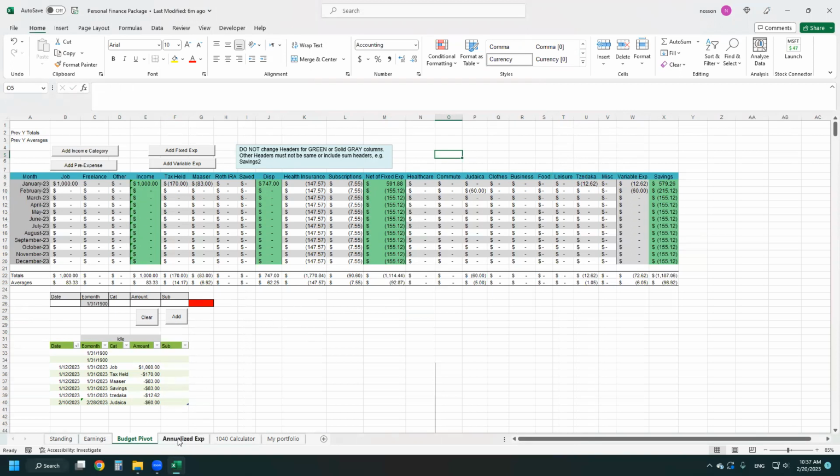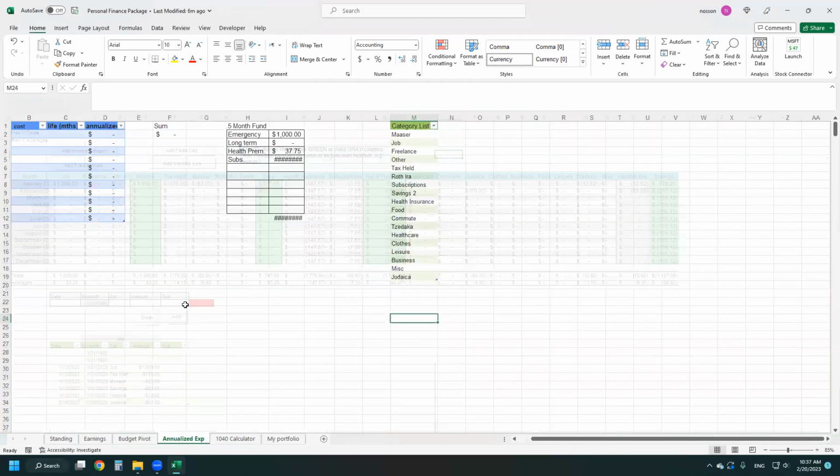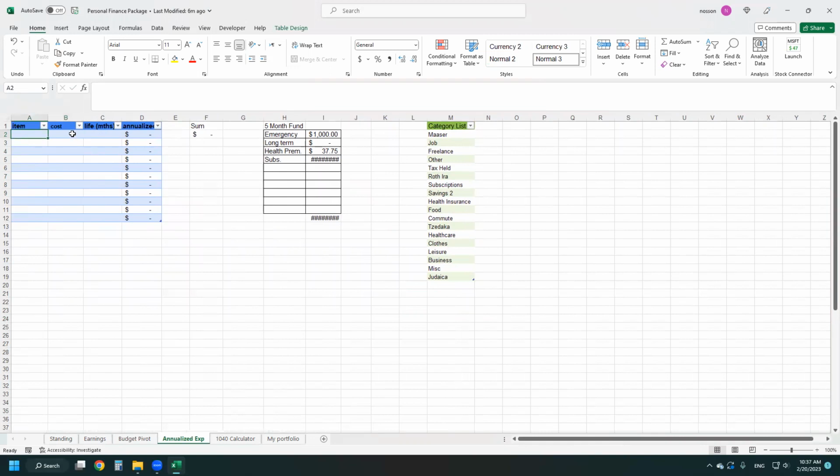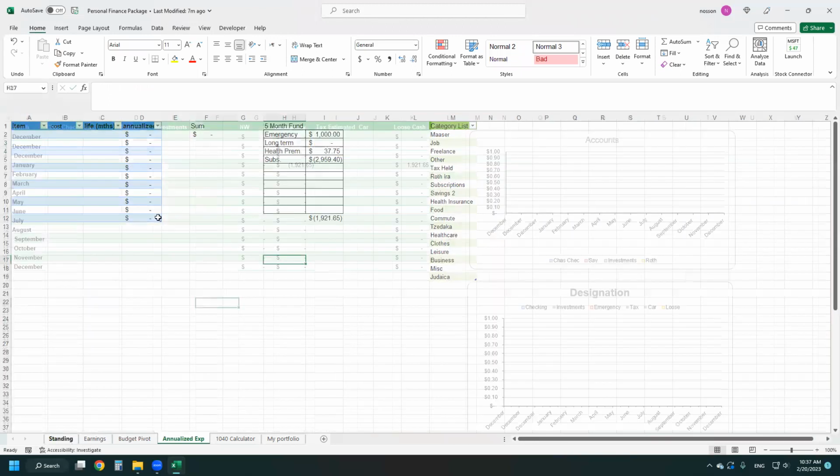Let's go to the annualized expense. So that's what you saw before. This is why it's called annualized expenses. You put in the cost. Oh, I missed it. Column here, item, how much you paid for it, how long it lasts by months, and then you get the annualized number, the sum of it, and then in the 5 months emergency fund, you get that monthly, then 5 months. So that emergency fund goes to this here.